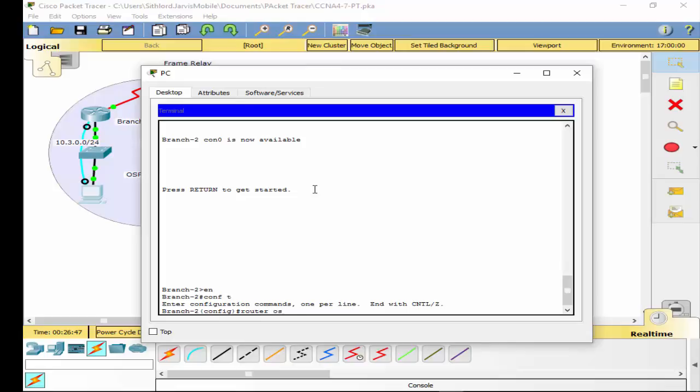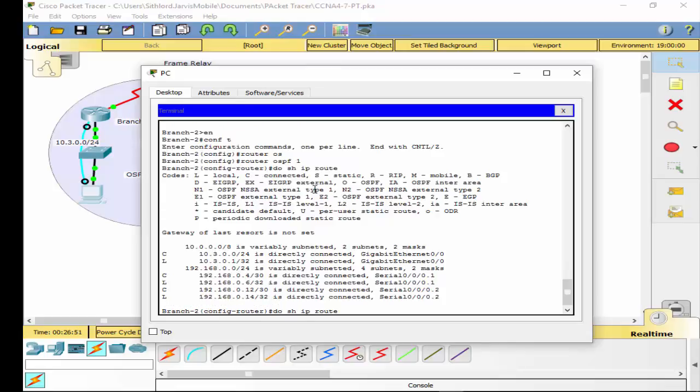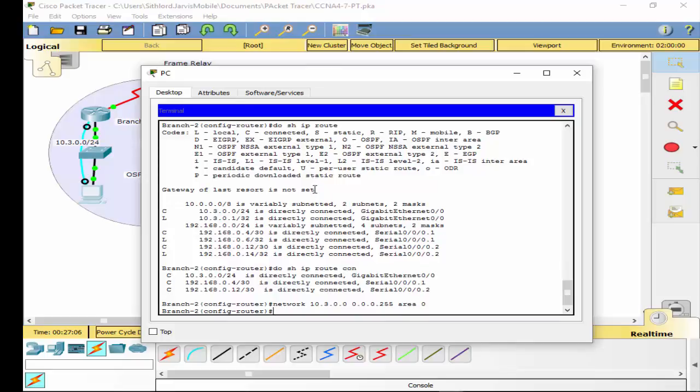Router OSPF 1. Do show IP route. Oops, IP route connected. I don't want all that junk. Network 10.3.0.0 0.0.0.255 area 0. 192.168.0.4 0.0.0.3.